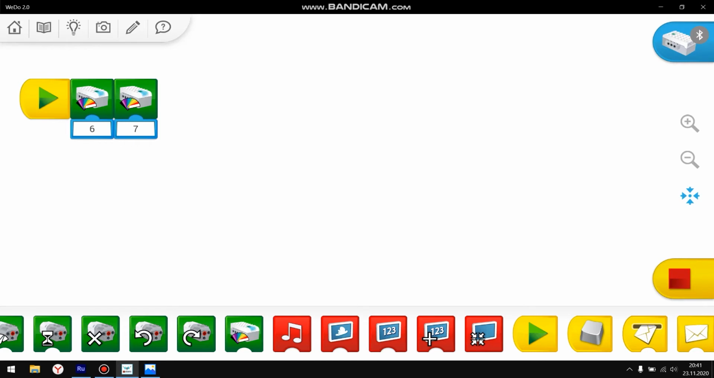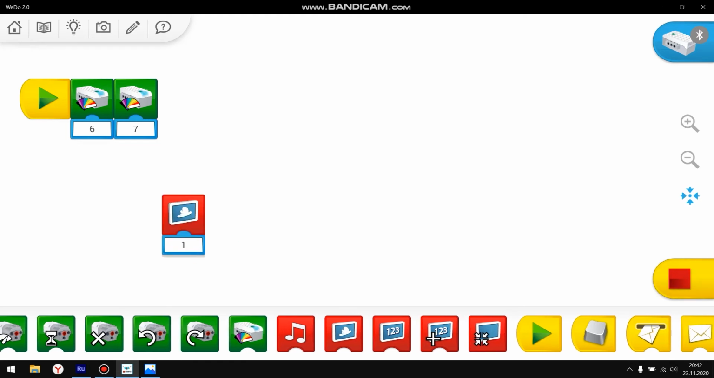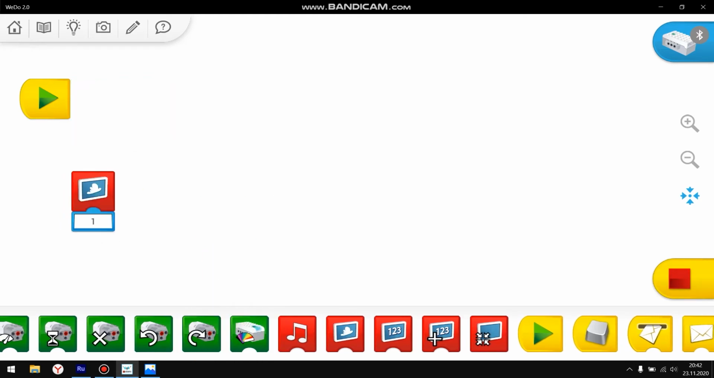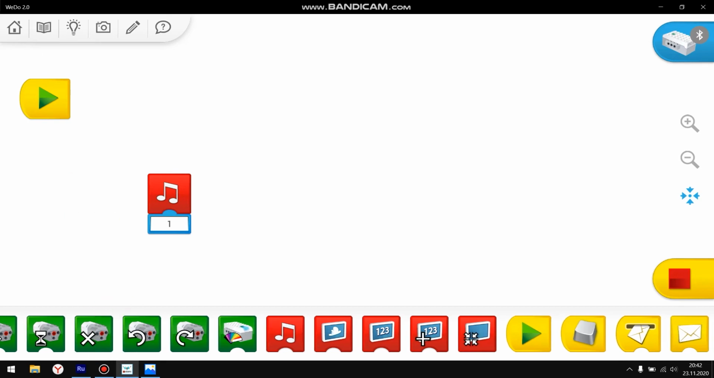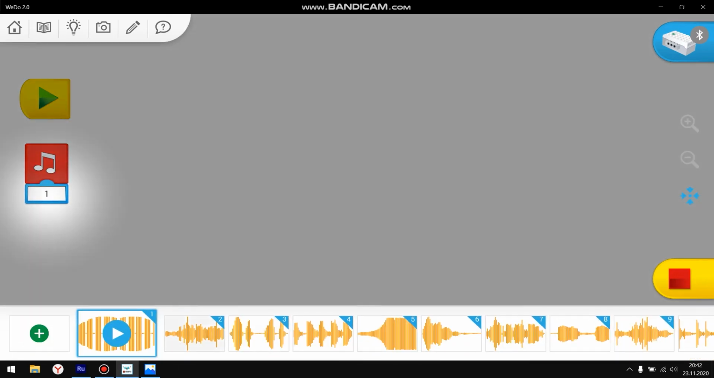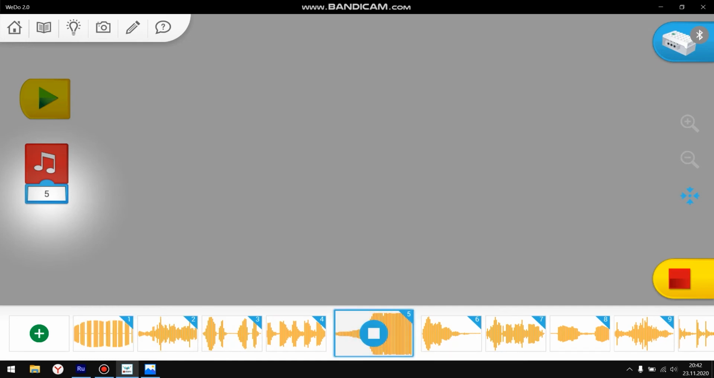Then I'll tell you about these red blocks. The block with the pictured note is for sound effects. The block has a built-in library of various sounds as well as a function for recording your own audio file. We can check, for example, this sound, a sound for a racing car, for example.